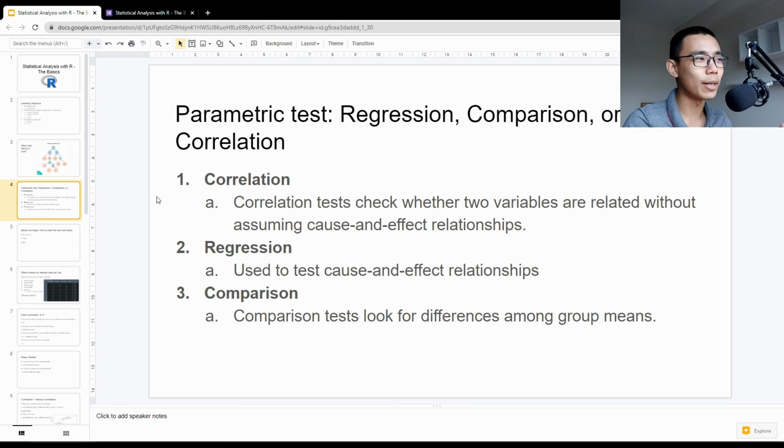We're just going to assume that the world is ideal, the world is great, and your data comes in a very nicely distributed format, and we have a large amount of them. So that's why we are talking about regression, comparison, and correlation. So what are they individually? Correlation is to check whether two variables are related, without assuming a cause and effect relationship, while regression is used to test for cause and effect relationship.